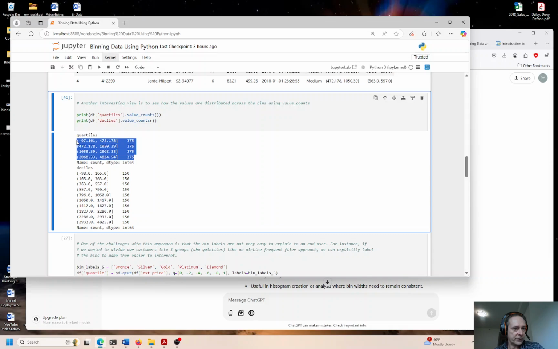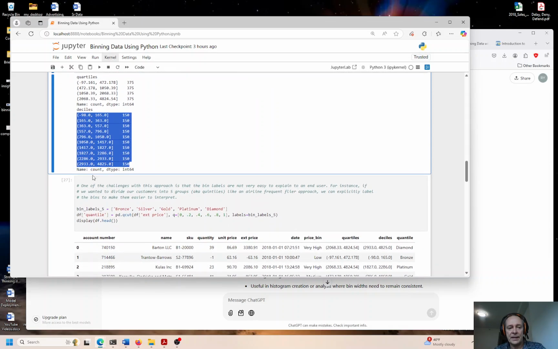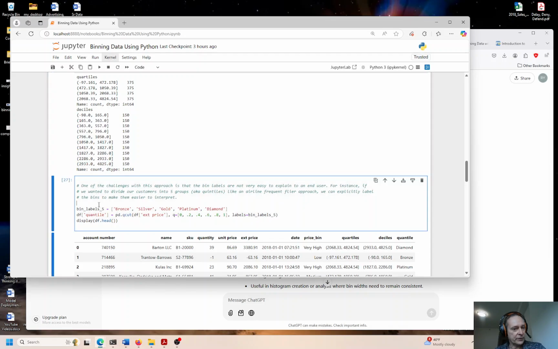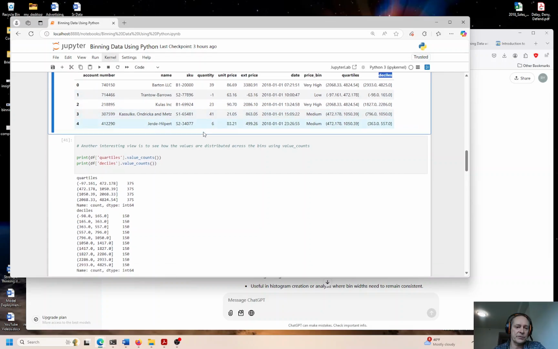Okay, so we have 375 items in each quartile bucket and 150 in each decile because we have 1,500 records, 1,500 unique, distinct records. Okay, so I think that is pretty self-explanatory there. One of the challenges with this approach is trying to communicate to shareholders what's a quartile and what's a decile. We'd have to create a couple PowerPoint slides and show them this, and then make sure they're on board with this kind of nomenclature, right?